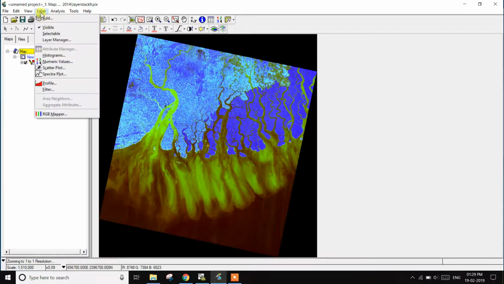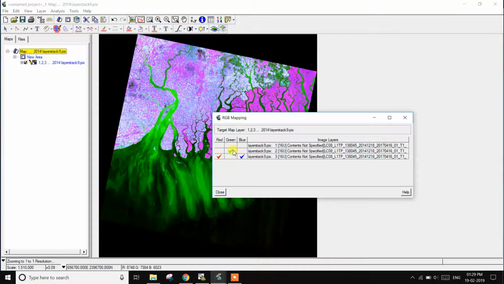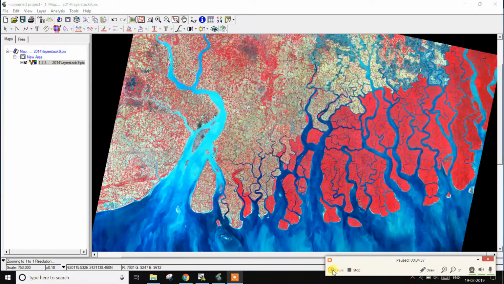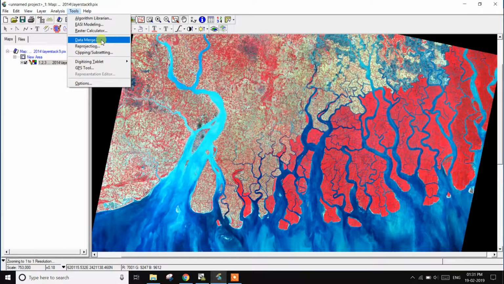Go to Layers and RGB Mapper, then 543, then close, then linear. So this raster image is now a standard false color composite. So this completes the data merge or layer stacking in PCI Geomatica software.